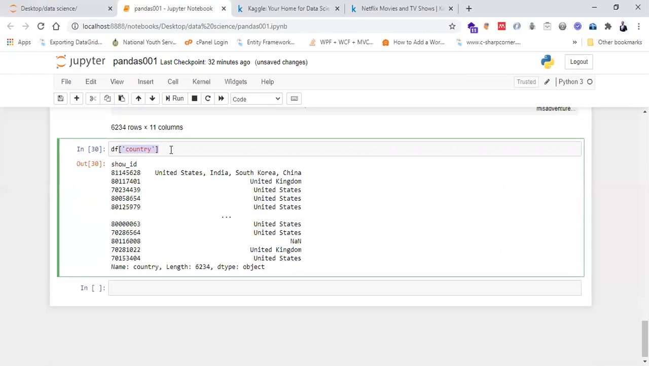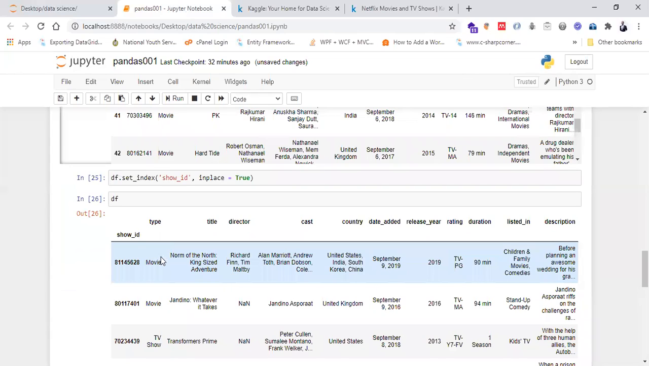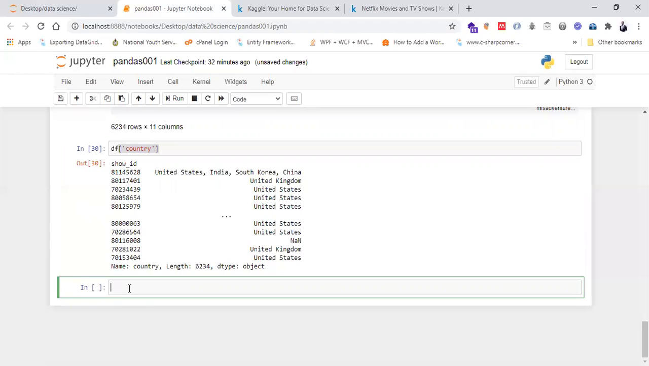So you ask, okay, what if I'm interested in a particular row and not just a column? There are two different ways you can do that. The first one is called iloc. Let me create a markdown here. Let me say how to use iloc and loc. Let me make this bold.